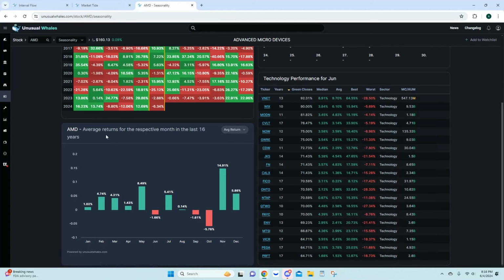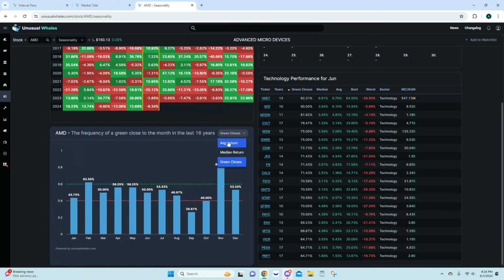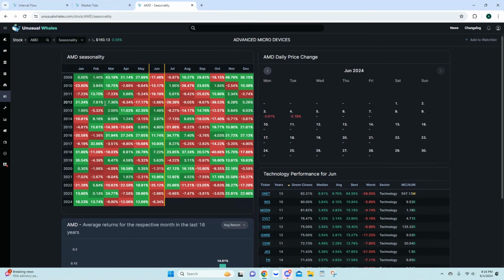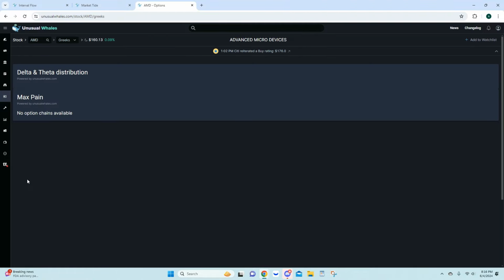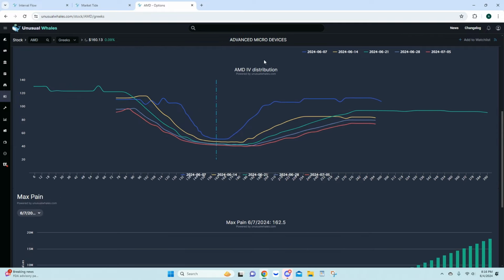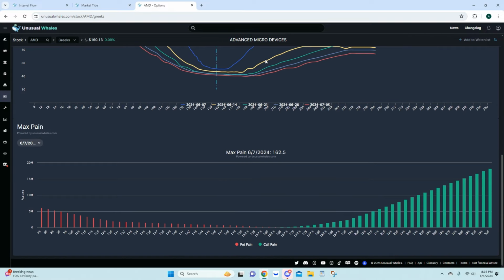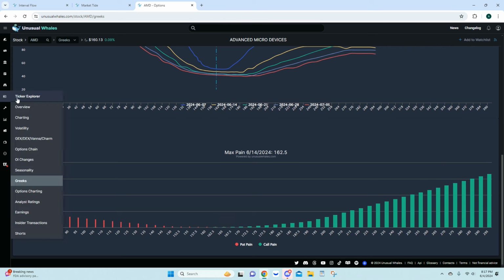So average returns here for the respective month in the last 16 years. You can see the median return here by percent. Green closes. So you kind of see all that stuff there in seasonality. Greeks, again, not going to dive super deep in here. You get that delta and theta, and the IV distribution, your max pain here, which obviously you can switch by date, so max pain for those that like that.